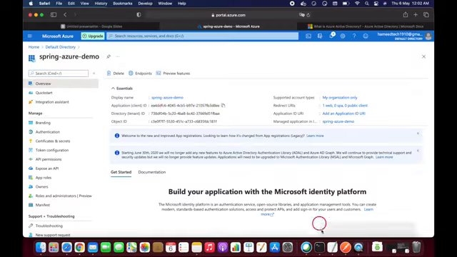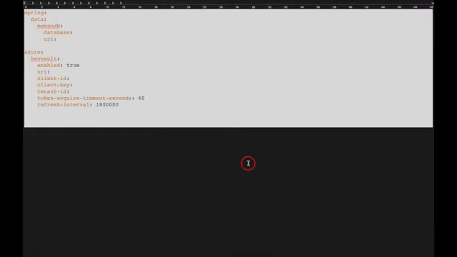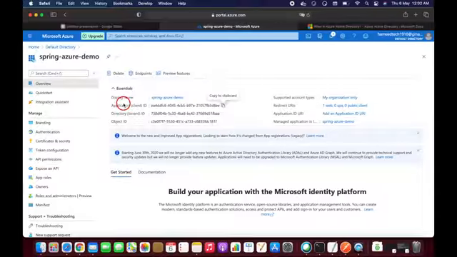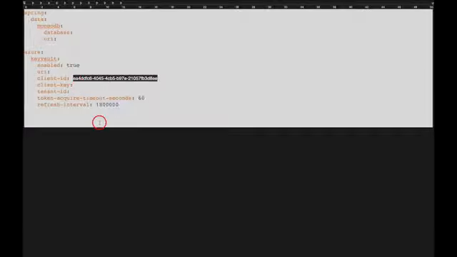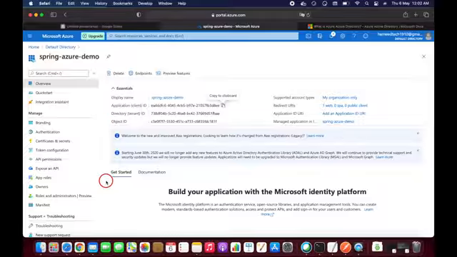Let's copy this and open your notepad. Here we have application properties for the Spring Boot application. Here we will find the client ID. Let's paste our client ID here, and after that, we need the client key as well. This is the client key. I'm going to explain how we are going to get the client key.